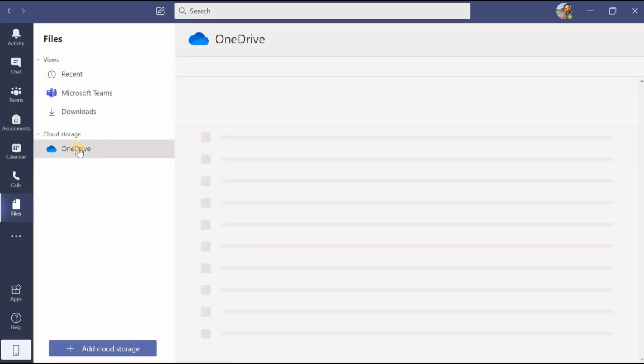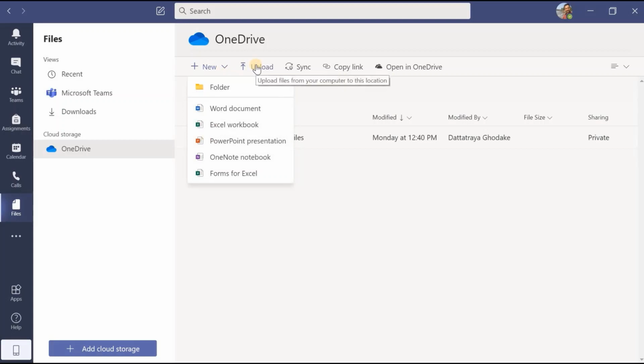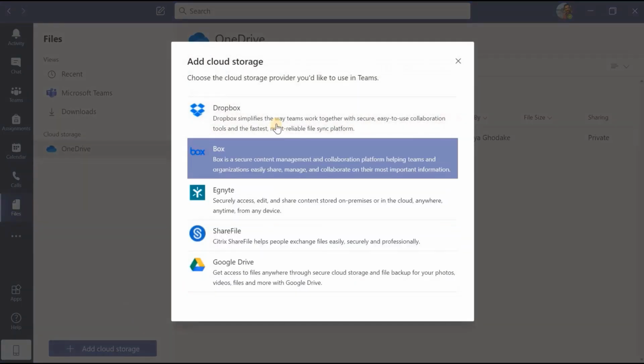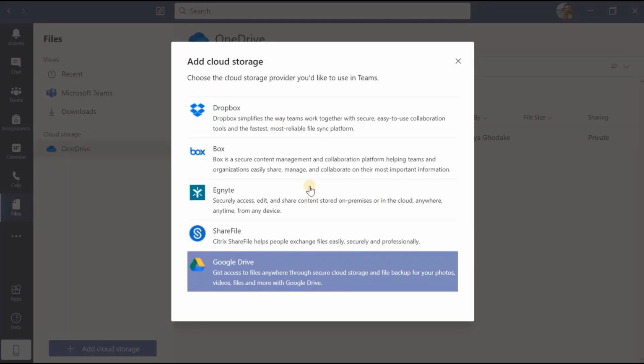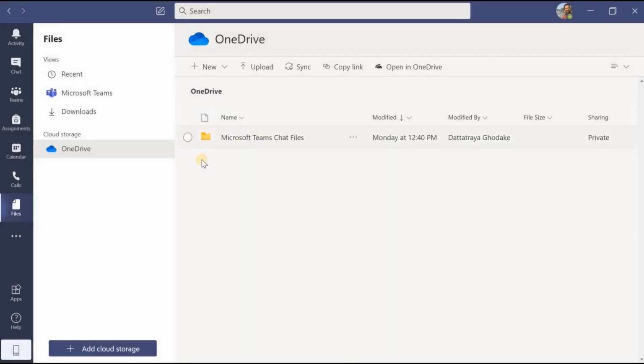Similarly, if I want to add some files from OneDrive, that is also possible. If I want to create a new folder, that is also possible. If I want to upload a few files, that is also possible. If any of the files present here, or all the files, need to be shared with another group, team, or channel, that is also possible. I can click that link and share with them. If I want to add cloud storage, these many options are there. I can add Dropbox, Box, and Google Drive. Like that, many applications are there, and with their help I can easily add cloud storage.